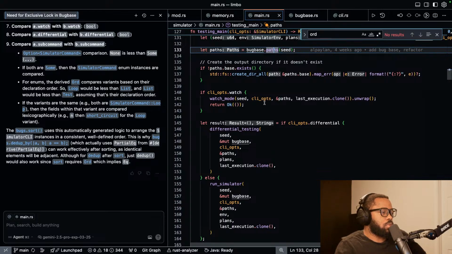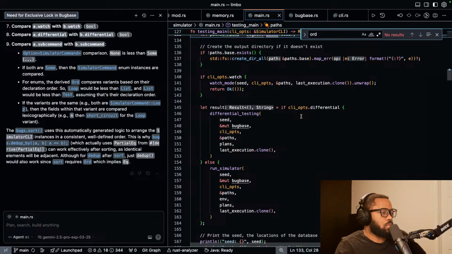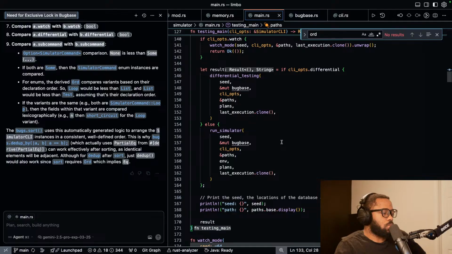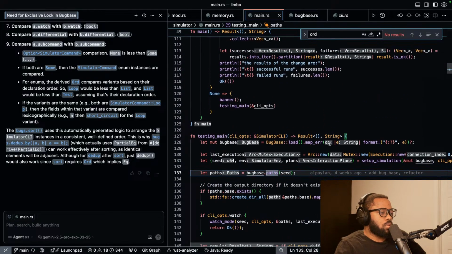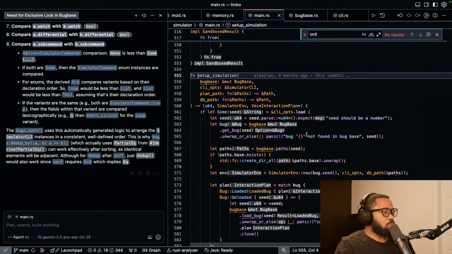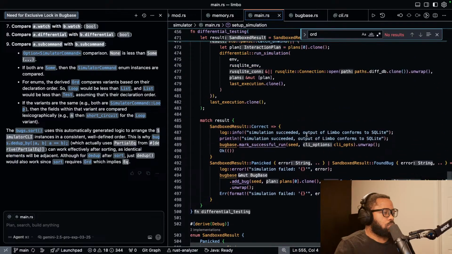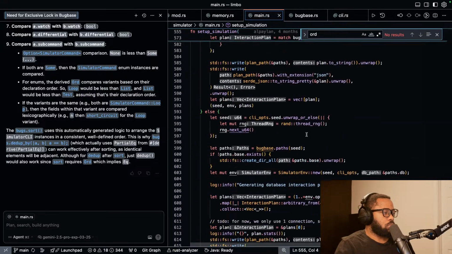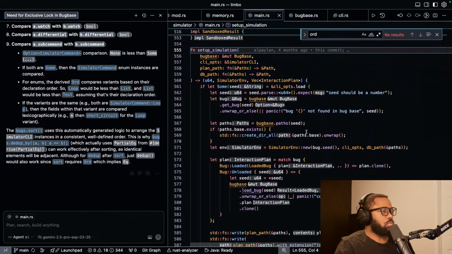Put it in watch mode, then you do that. Otherwise, for different, you do differential testing or simulator. Okay. So I think the first one to look at will be setup simulator.